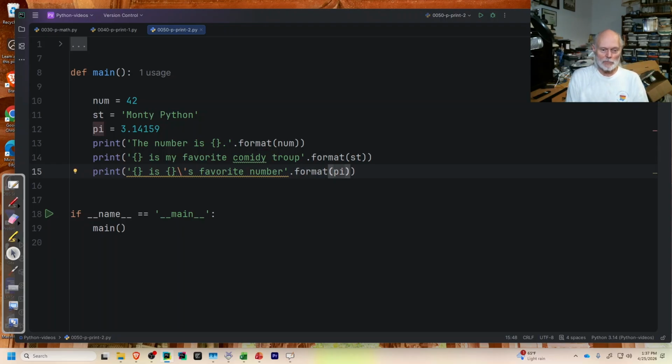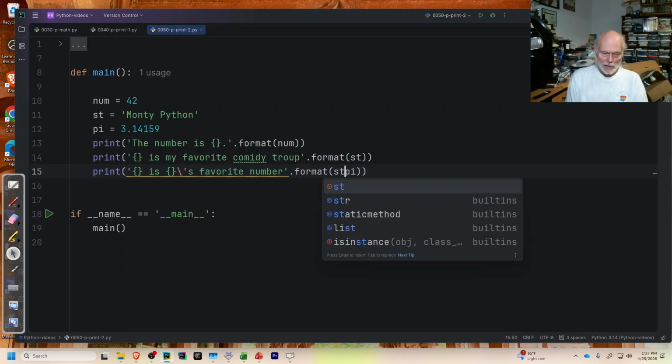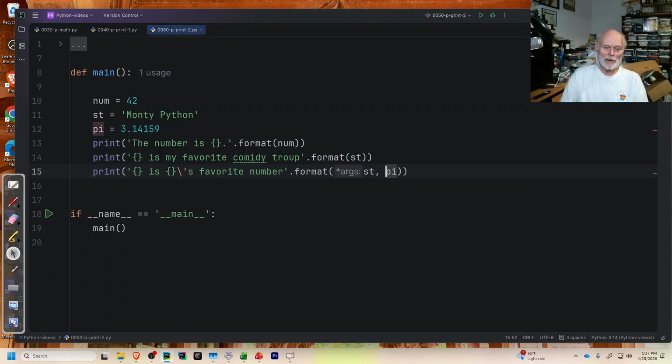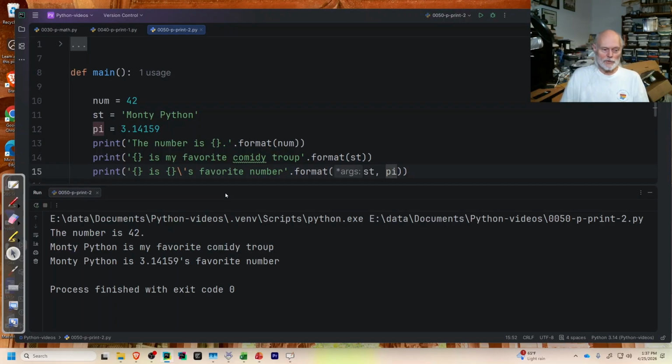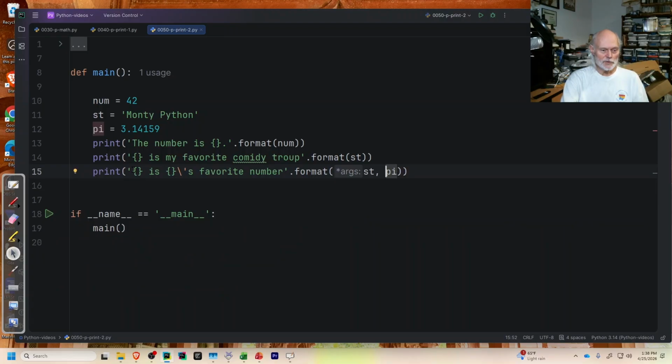in my format, I'm going to have two things. I'm going to have st, comma pi, and it will insert both of those. So I can insert more than one argument here, and it fills it into the curly brackets. If I used numbers inside, I could control the order.